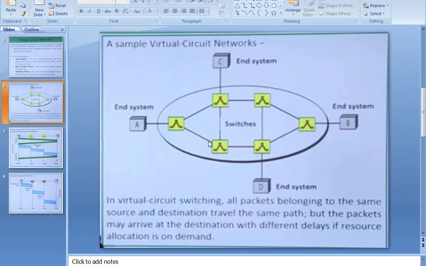So maybe, say for transferring some data packets, these switches may not be available because they may be busy transferring some other data. So it may take a certain time to establish the path. Next time when some other data packets are sent, say the switches are available, so very easily, very quickly the path will be established. So it may vary. So different types of delays may be there.